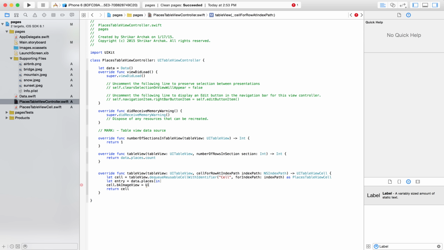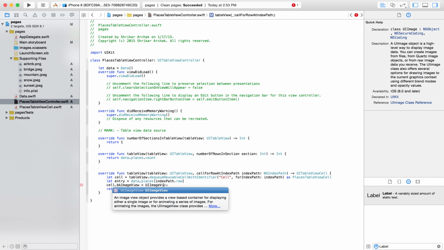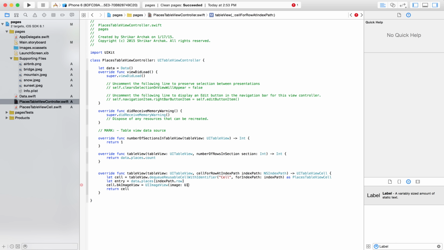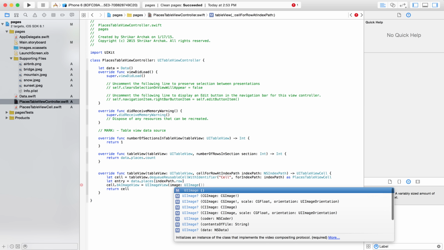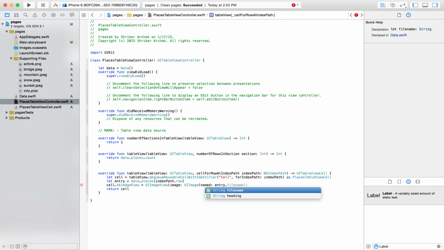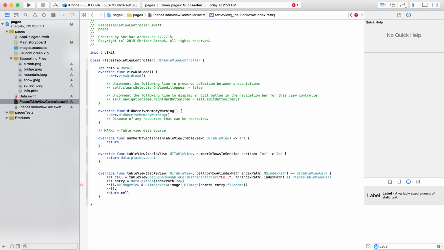Then we will go ahead and create a UIImageView with image, that'll be UIImage named entry.fileName, and cell.headingLabel.text equal to entry.heading. That should be fine. So let's see if we can get this thing to work. Let's go ahead and select Command R.